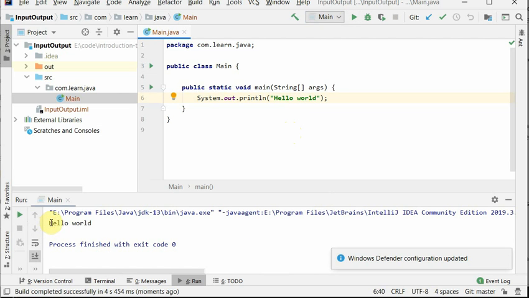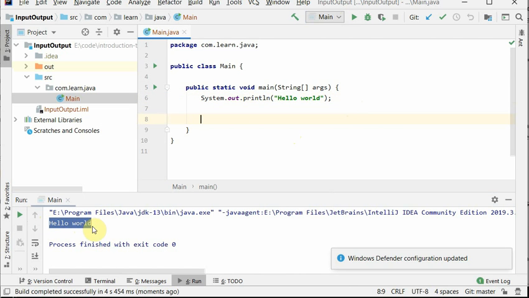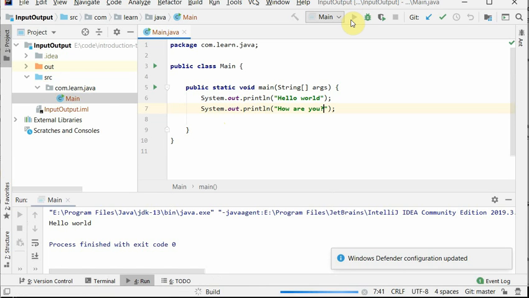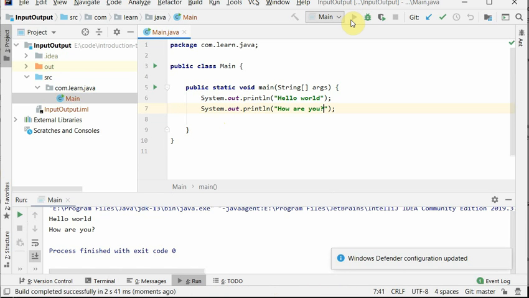So here is the console. So you can see here the output. That's how you tell the program, the system, to show something on the screen. So that's how you print something on the screen. You can print as many messages as you want. Okay, and if we run this again, it will print two lines. Hello world, and how are you?